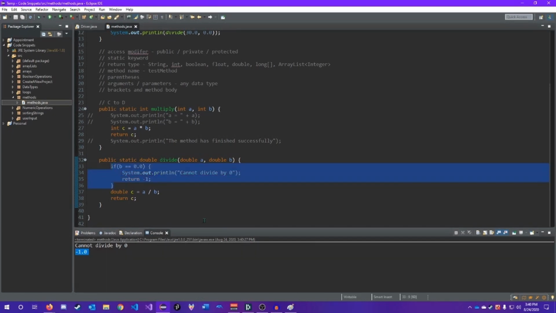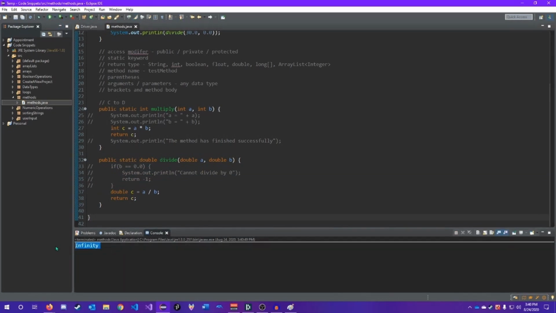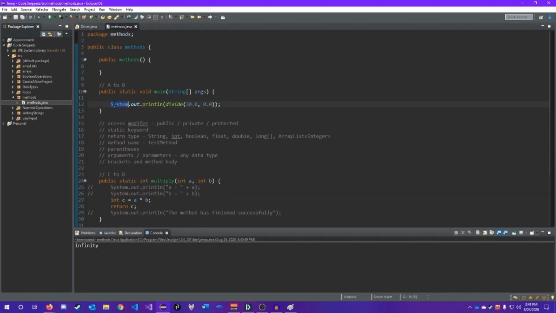So let's do that. Let's see what would happen if we commented that out and tried to run it. Okay, so infinity. Well, that really doesn't make sense. First of all, it's not a number. Infinity is more of a concept than anything. And this doesn't help if we're trying to do some sort of calculation, because if we want to, instead of print out that number, store it in a double, we could say double result equals, and then divide these two numbers.